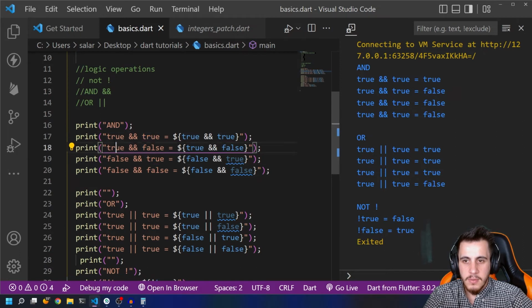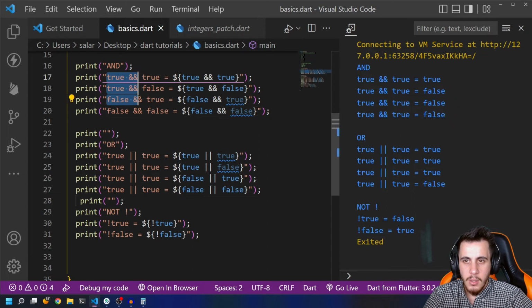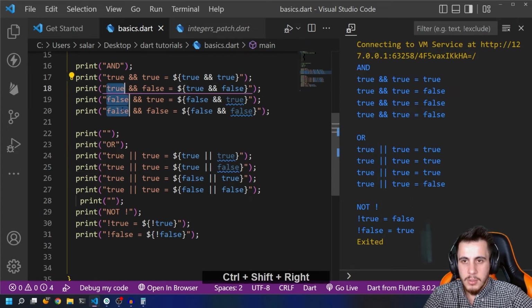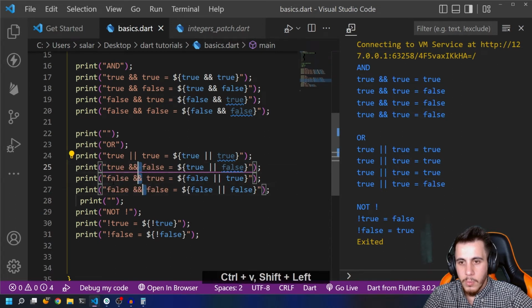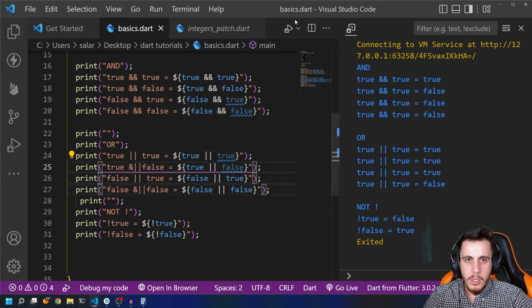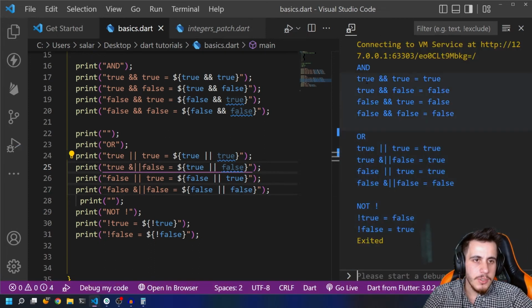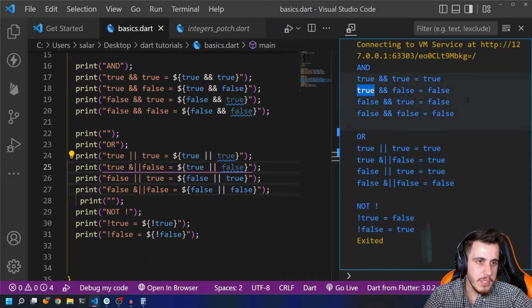These two: true and false, true and false, false and true, false and true, false, false, false, false. Here's two. We have changed it to these two. This should be like this. Let's make it copy. Okay. True and true is true. True and false is false. False and true is false. False and false is false.